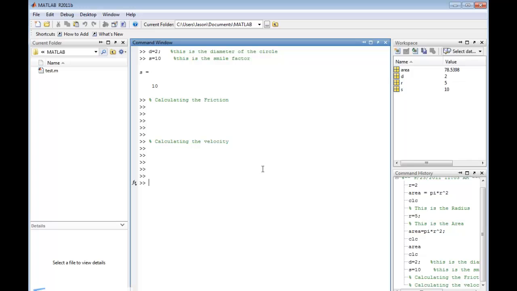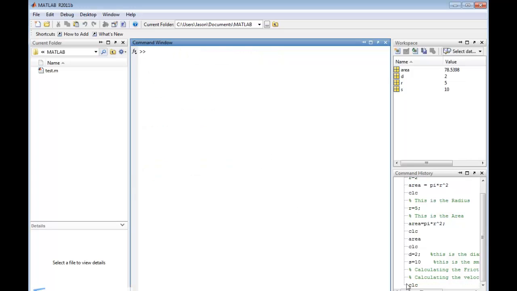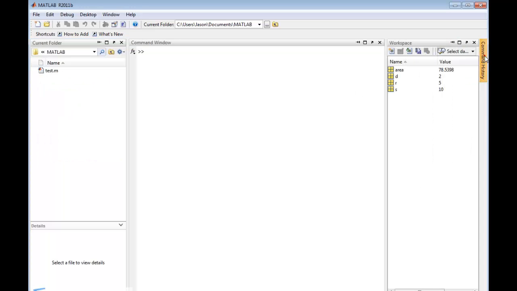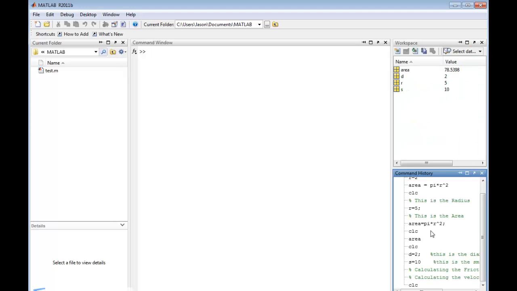And if you shut MATLAB down, or you've cleared the screen by accident, and you say, oh, it's all gone, all you have to do is come over here, right? And this is a good example of when you might actually want to maximize the command history. Maximize the command history, I can see, okay, here's what I was doing. I was calculating the friction. I would have some math in here that would have been present. Here I was calculating the velocity, etc. So that's how you go back there. Let me hit this button to go back to the normal space.